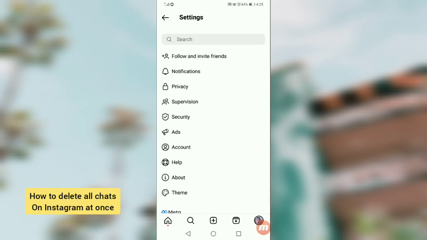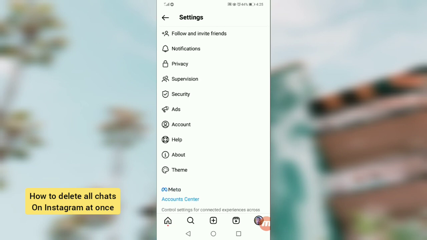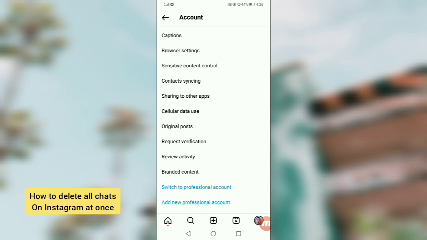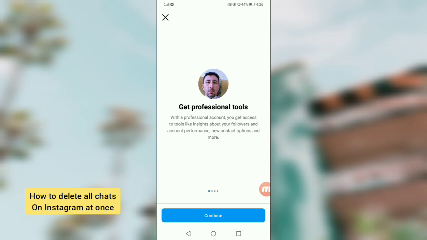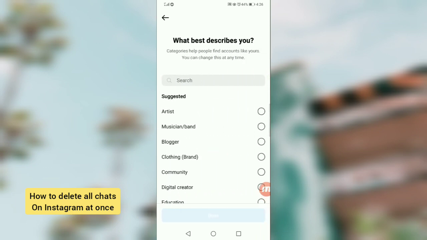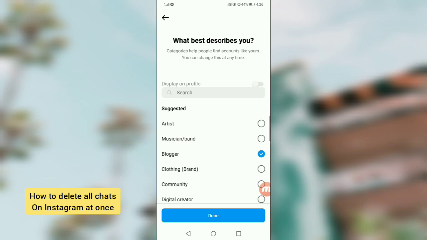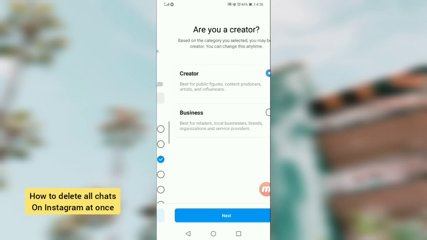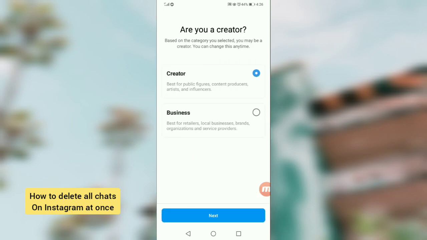So for this, tap on this option, then tap on settings and then tap on account and scroll down, and here tap on switch to professional account, and here tap on continue 4 or 5 times, and here select anyone. So I'm selecting blogger and then tap on the done option. And here select the creator option and then tap on next.